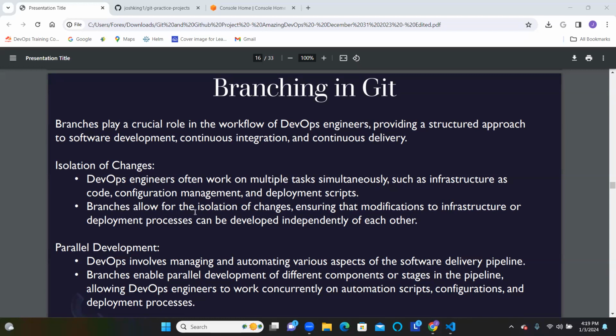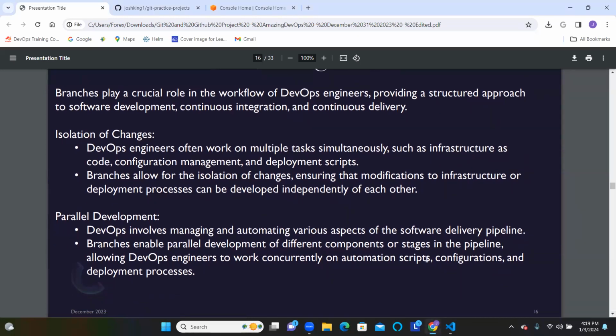Branches do allow for the isolation of changes, and this ensures that the modification to the infrastructure or to the configuration management is actually done independently and is done to the right version. So very important in isolating the changes.